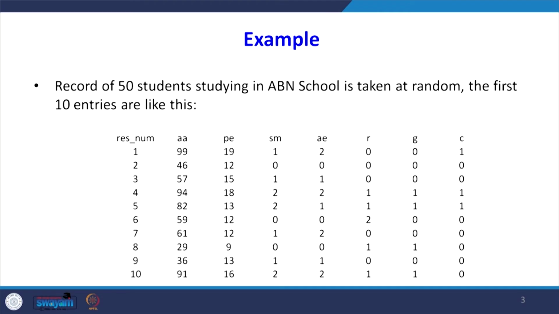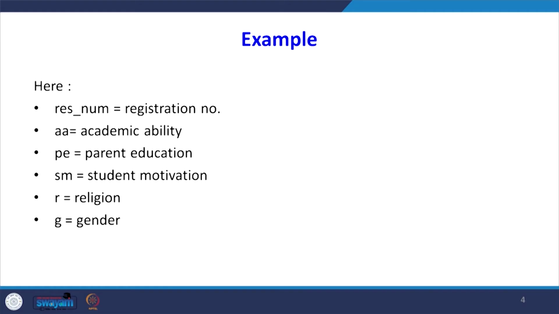There are 3 categories of religion: 0, 1, 2. This is the explanation of the variables. For example, as I told you, the first column is RES, respondent underscore number, a kind of registration number. AA is academic ability, P is parent education, SM is student motivation, R is religion, G is gender.